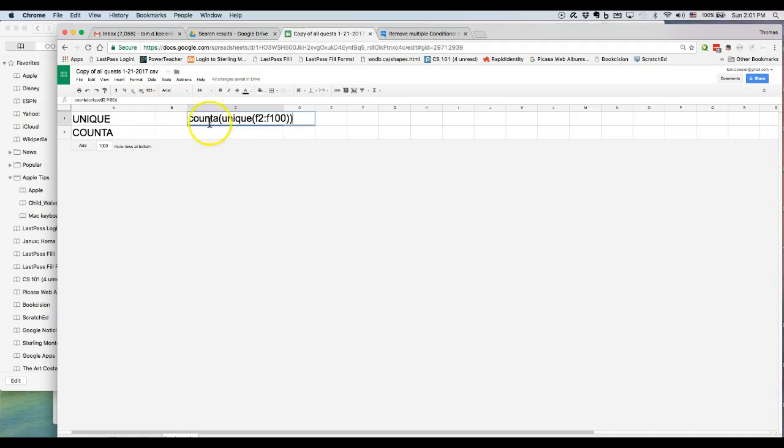So that's what we're going to try. We're going to try to put two commands together. In other words, the unique will give us which out of that column are different, so it won't put any duplicates, and then we'll pass that to COUNTA. So this is the technique that we want to use for ourselves.